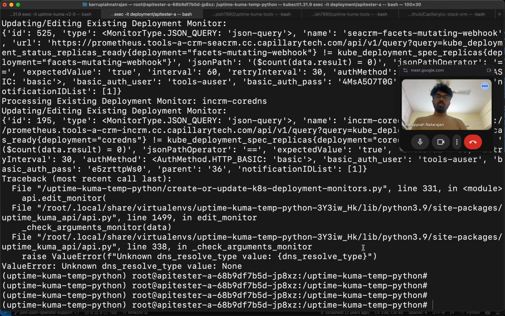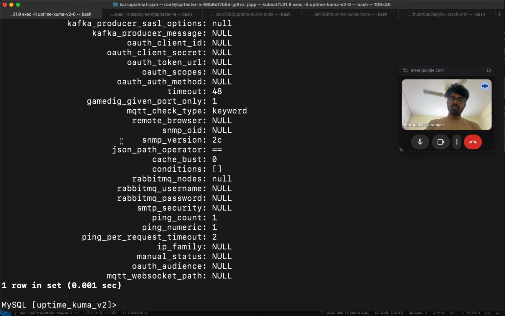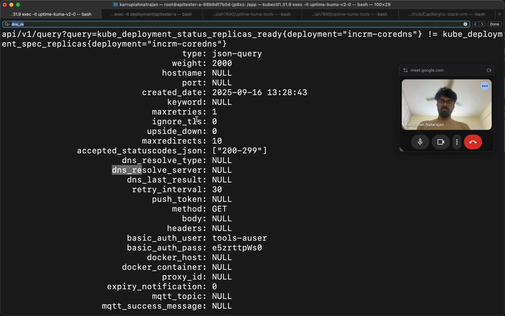Yeah. Cool. So this is the code, and the actual value of DNS result type is none. This is none because I didn't require a DNS result type, and hence I didn't put that data in the Uptime Kuma. So if you go into the Uptime Kuma and find this out, like let's say, select star from monitor where ID is equal to 195, and you check it out, you'll notice that the DNS result type is null over here.